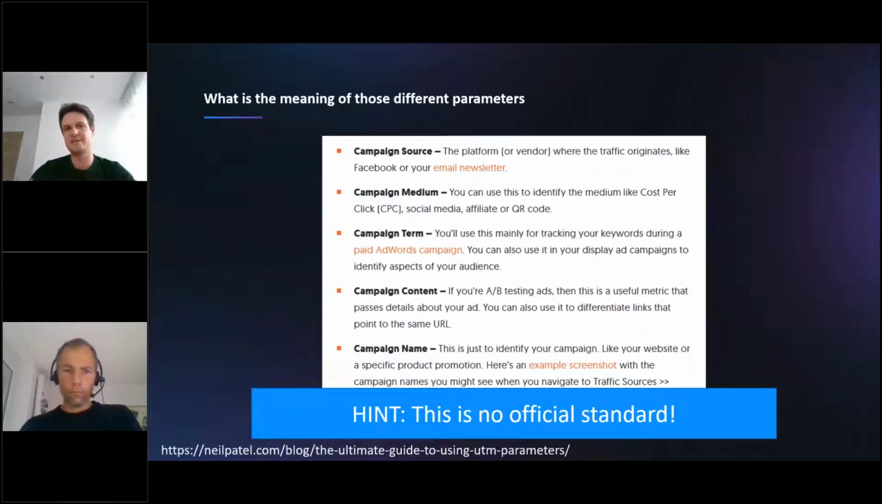But be aware, it's not an official standard. Some other marketing tools might not leverage the UTM campaign parameters. It is from the predecessor of Google Analytics. Google bought this company, Urchin. That's where these parameters originate from, and they are kind of standard used, but not 100%.